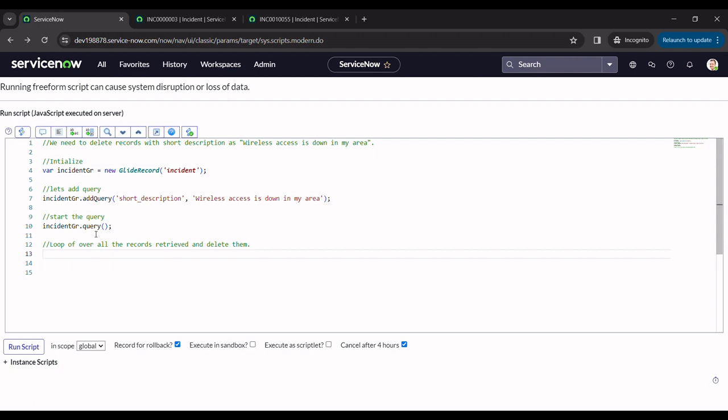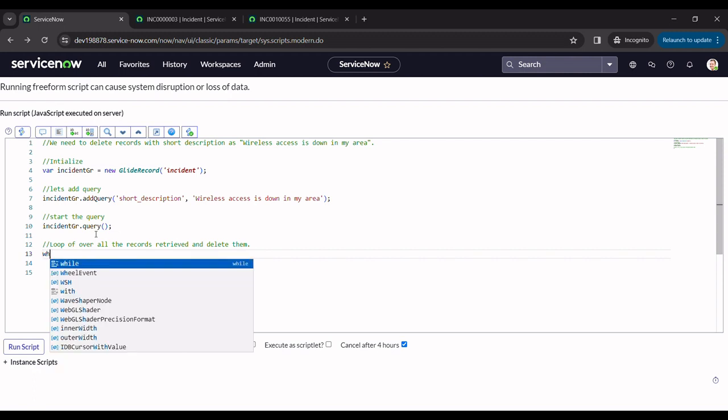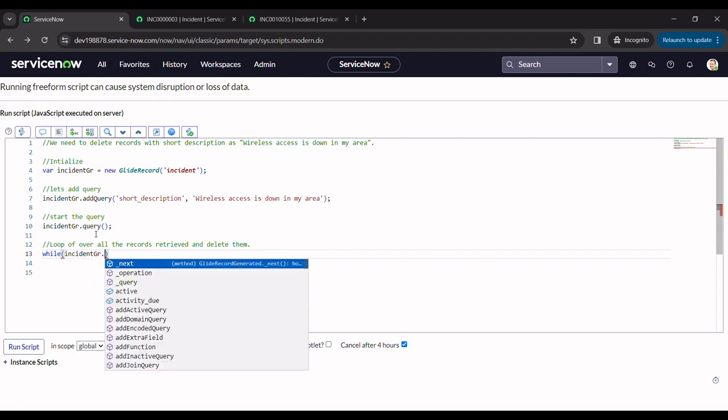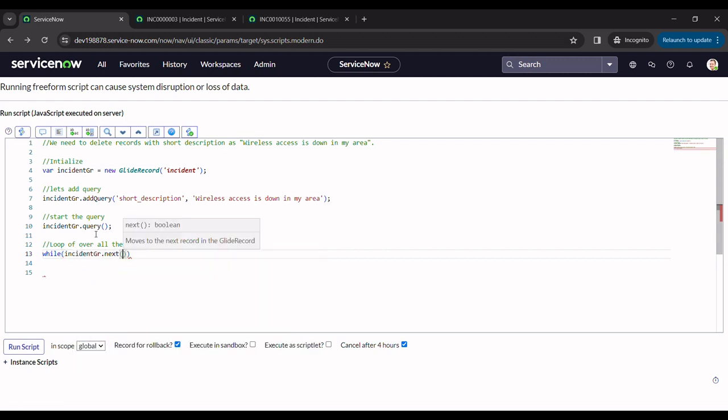So we are going to use the while loop and iterate over each record. So while, and you know the parameter which we need inside this is the next function, the next helper function.